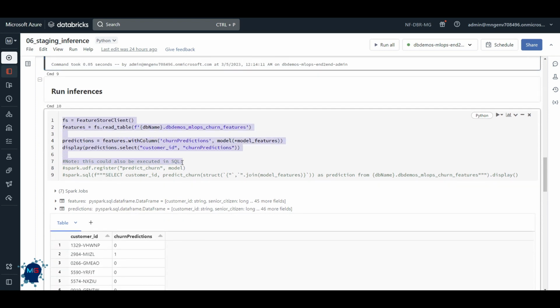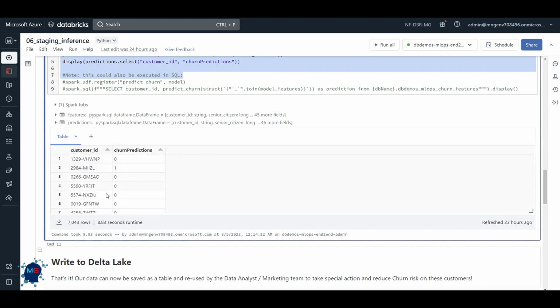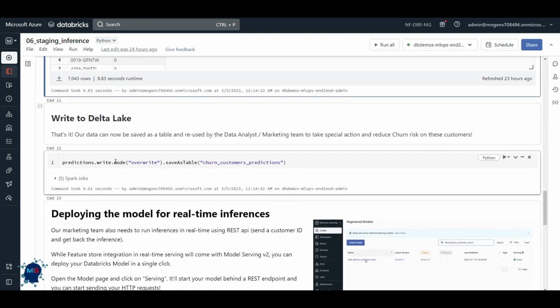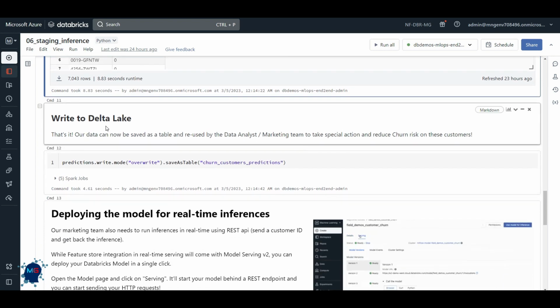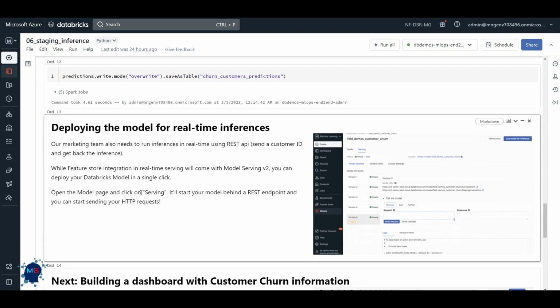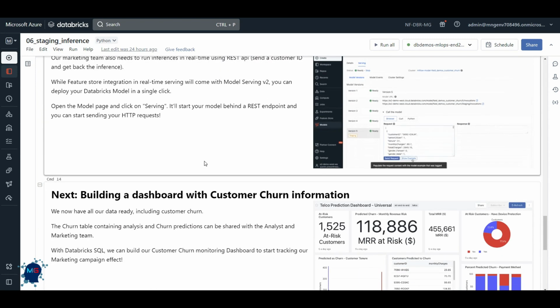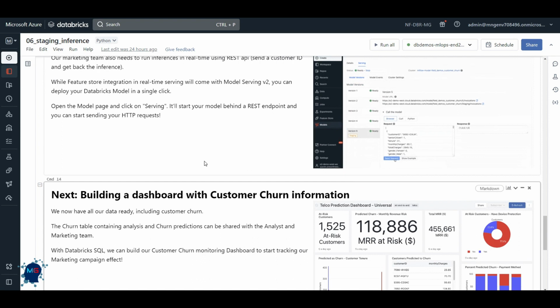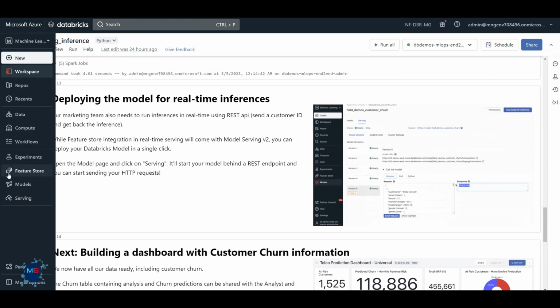And you can see it works properly, and my batch prediction gave the churn prediction for each customer. We can write the data back to Delta Lake so it can be used for, let's say, dashboarding. Now for real time, you can do it through the UI as well, and even through code. So I can show you how I did it through the UI.